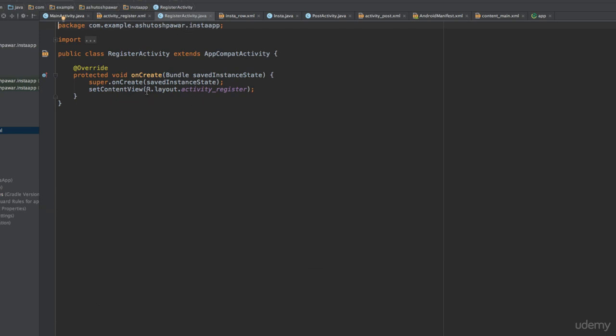After this, let's get back to the register activity, and this is the register activity's Java code. In here, the first thing we will do is get a reference to each and every field. So in order to save time, I'm going to type in the code, pause the video, and come back later.